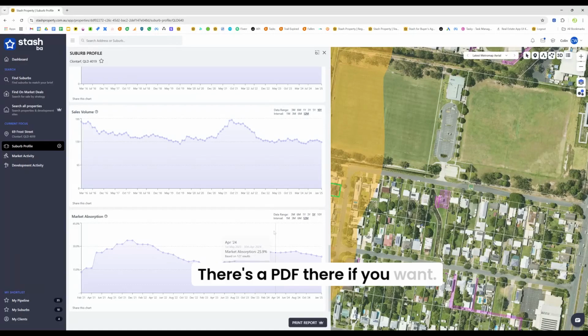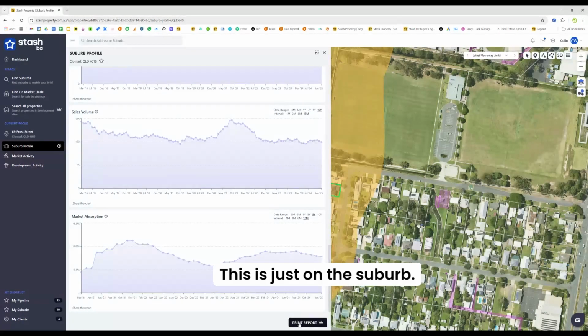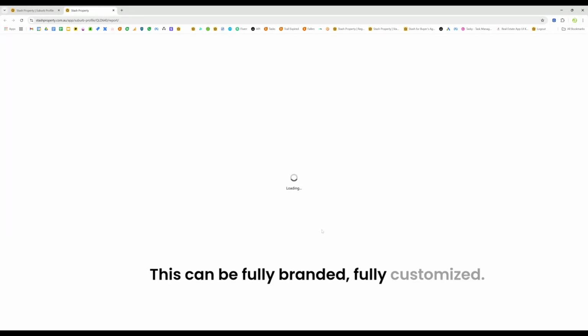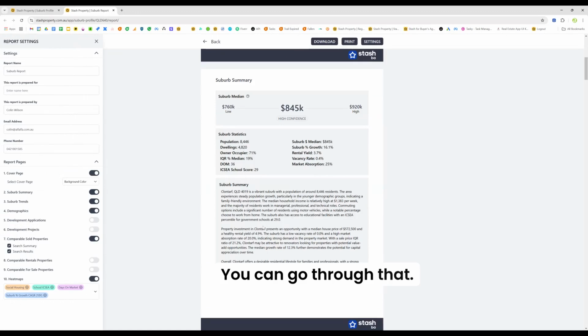There's a PDF there if you want. If you need to print a report, you can print that out. This is just on the suburb. This can be fully branded, fully customized. It's like a CMA for the suburb. You can go through that.